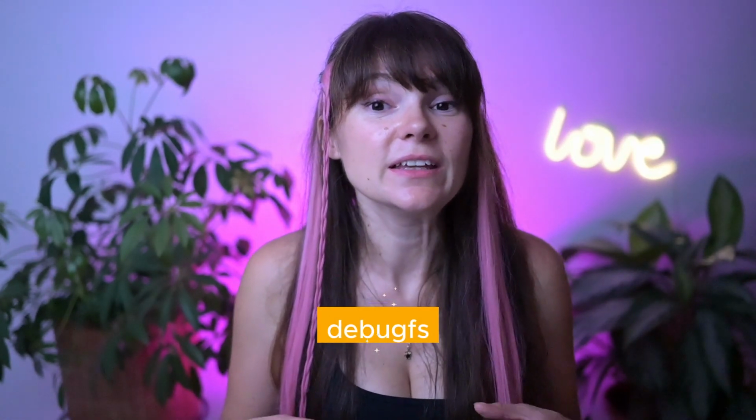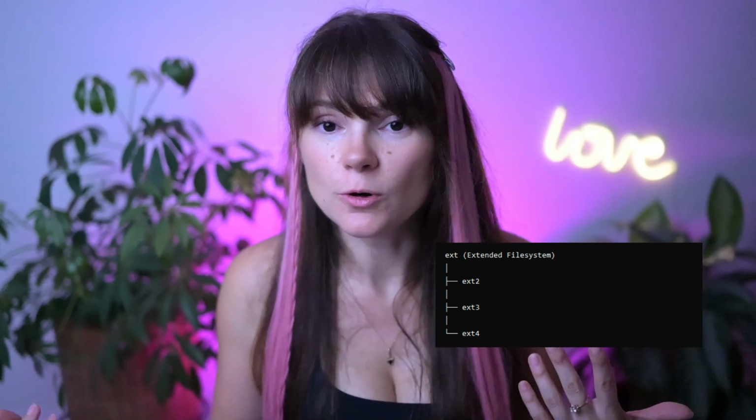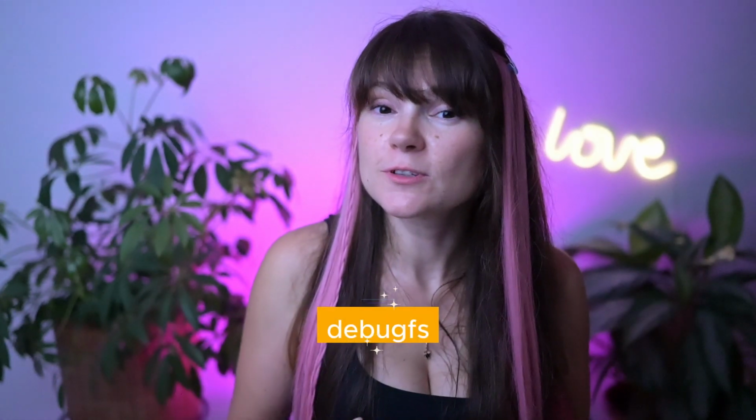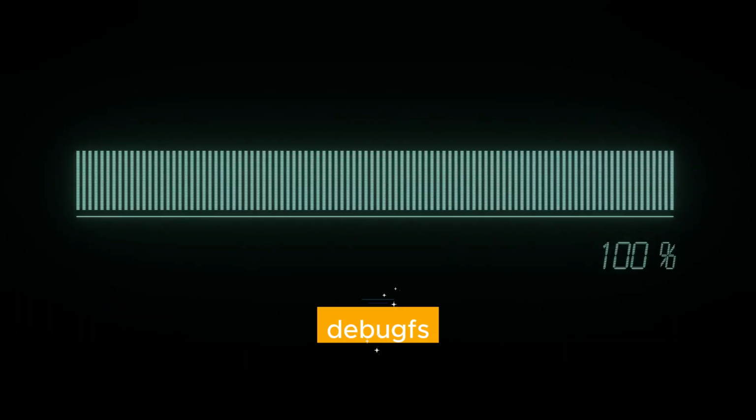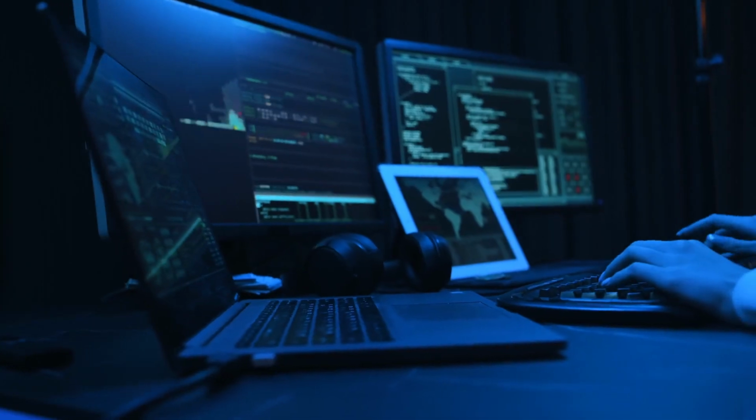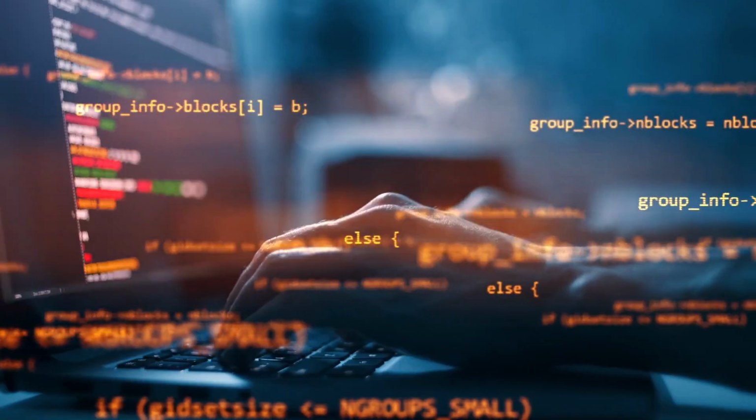What we can do is use debugfs, which is an interactive file system debugger that allows us to examine and modify the internal structures of different file systems, for example ext2, ext3, or ext4. Debugfs can be used for tasks such as retrieving deleted files, inspecting inode details, and exploring low-level file system information that isn't accessible through standard commands. Now we just need to figure out how to activate it.